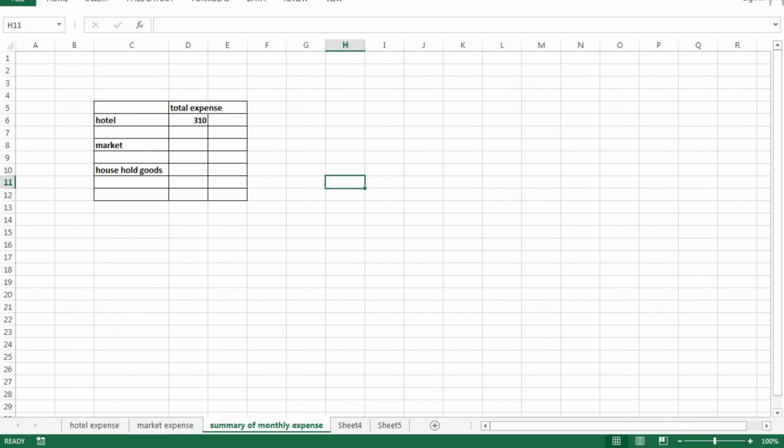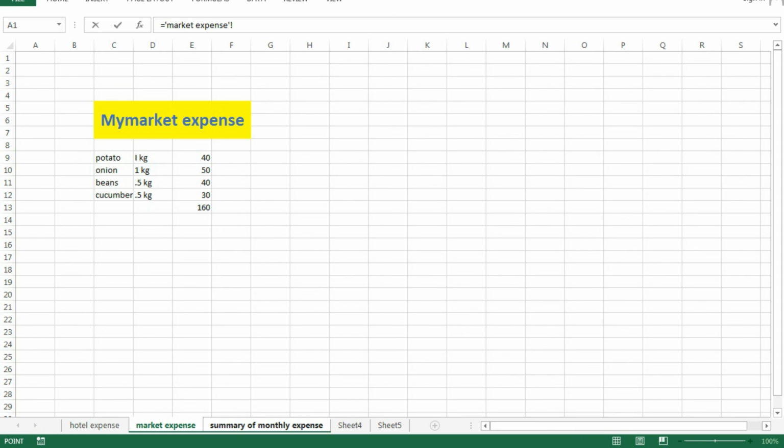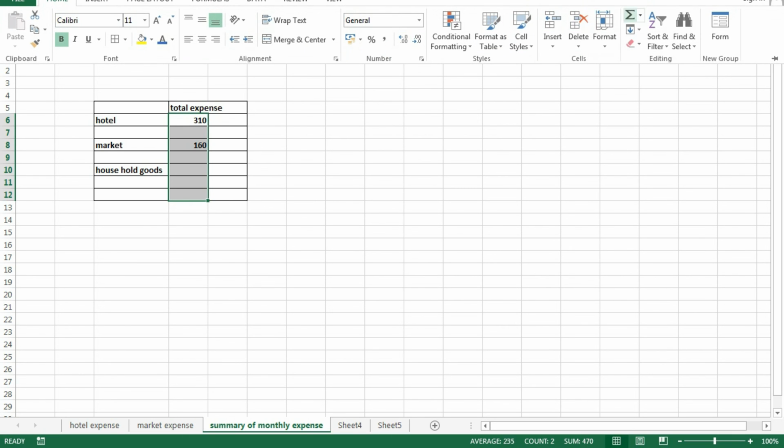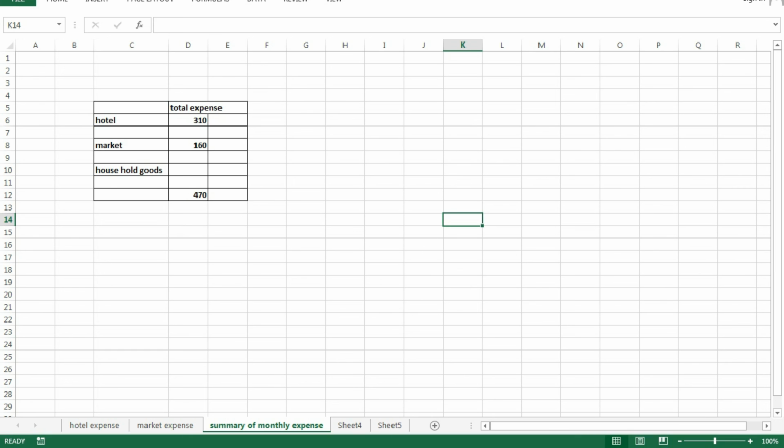Now I can do the same thing for market expense for the month. I can click here, press equal to, and go to this market expense, and the total is 160. I can just select that and press enter. Automatically in the third sheet you get that, and then you can take the sum total using the sigma, easiest way. You can just click on this, you will get the total. So the total expense for the month you get 470.